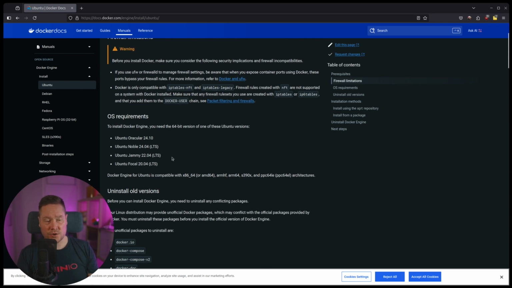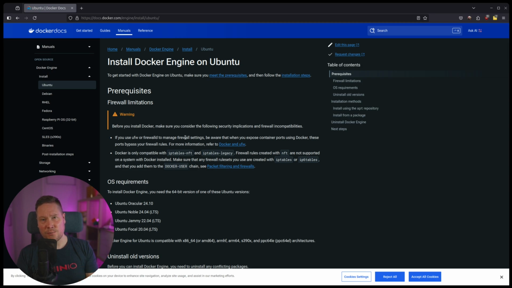The current instructions are for Ubuntu 20.04, 22.04, 24.04 and 24.10. So if you're watching this at a different time with different versions of Ubuntu, the instructions are probably very similar but might differ in some cases. So just be cautious when you're reading the documentation on how to install.